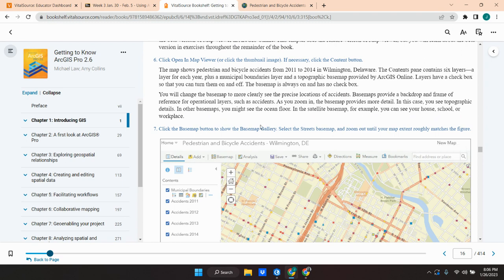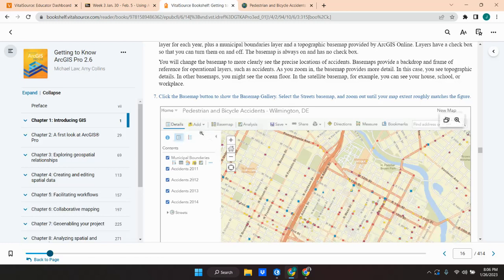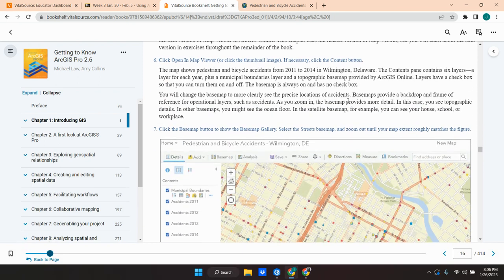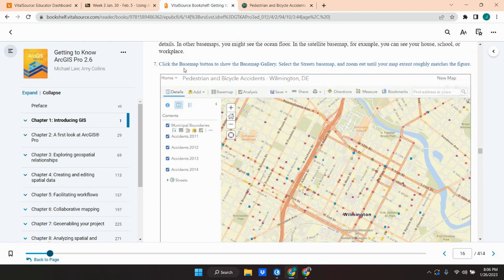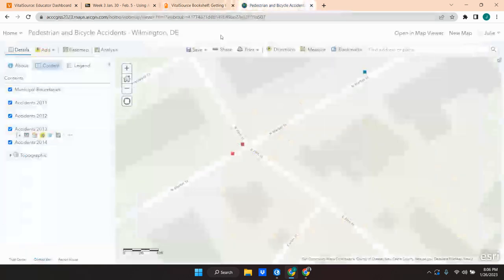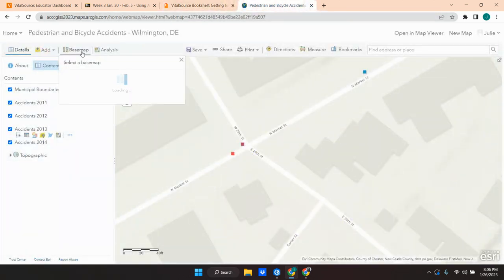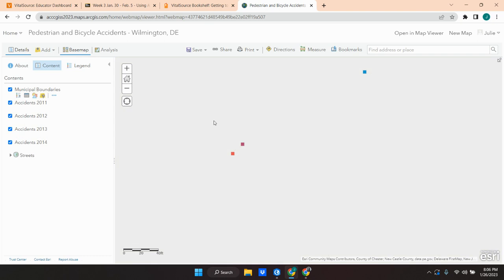you want to read things over carefully and really look, sometimes not at the exact picture per se, but get a feel. So now you're in the content area. It tells you to click the base map button to show the base map gallery. So you'll come in here and click the base map and go to streets.